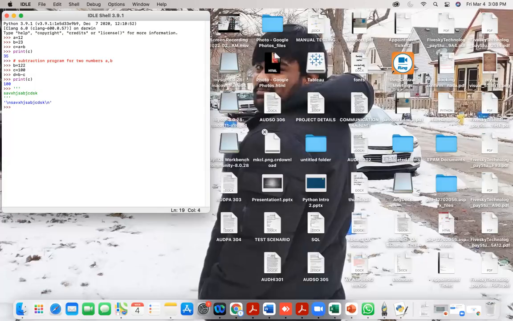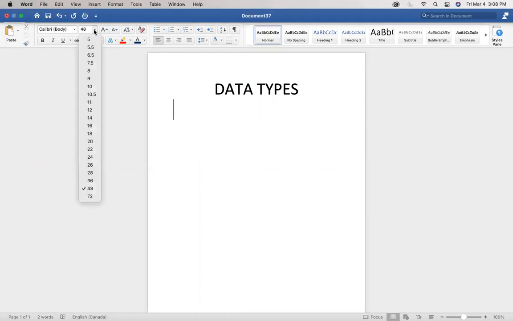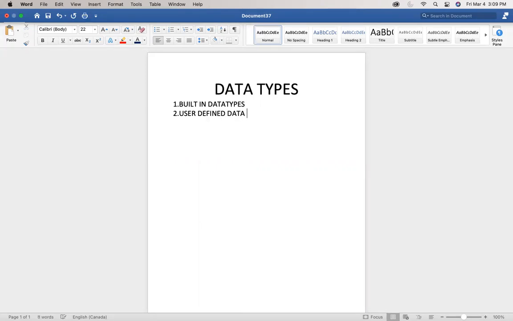This is the most important topic because this will be the base for the remaining topics. So actually, Python data types can be classified into majorly two types. Okay, they are built-in data types, and the second one is user defined data types.